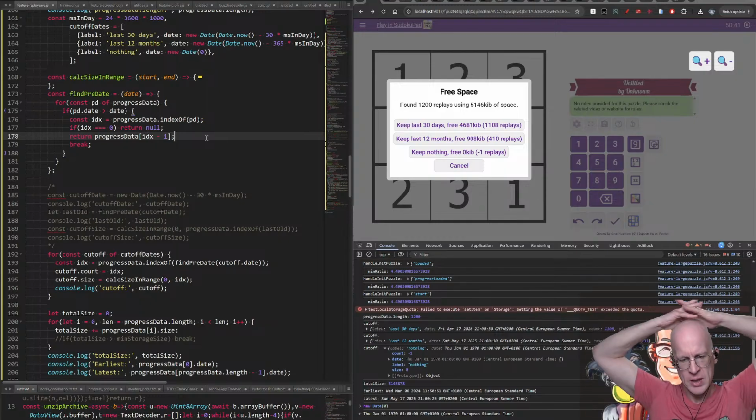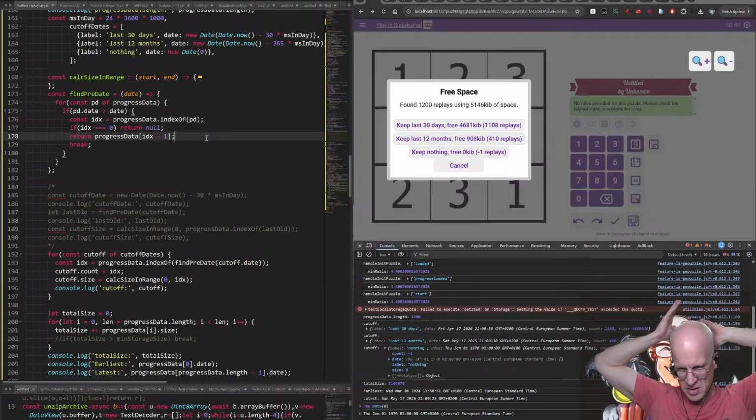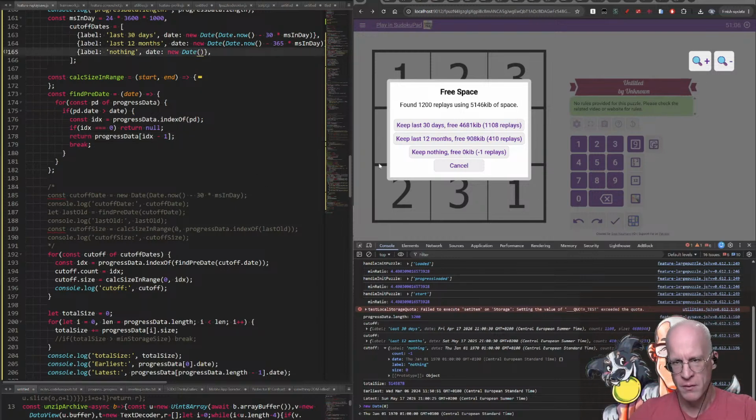Right, wait a second. So why does the size and range? Yeah, wait a second. This doesn't make sense. Size and range. We're keeping the last 30 days. So we're erasing all of those. No, no, no, no, no. I had it right before. This needs to be like that.